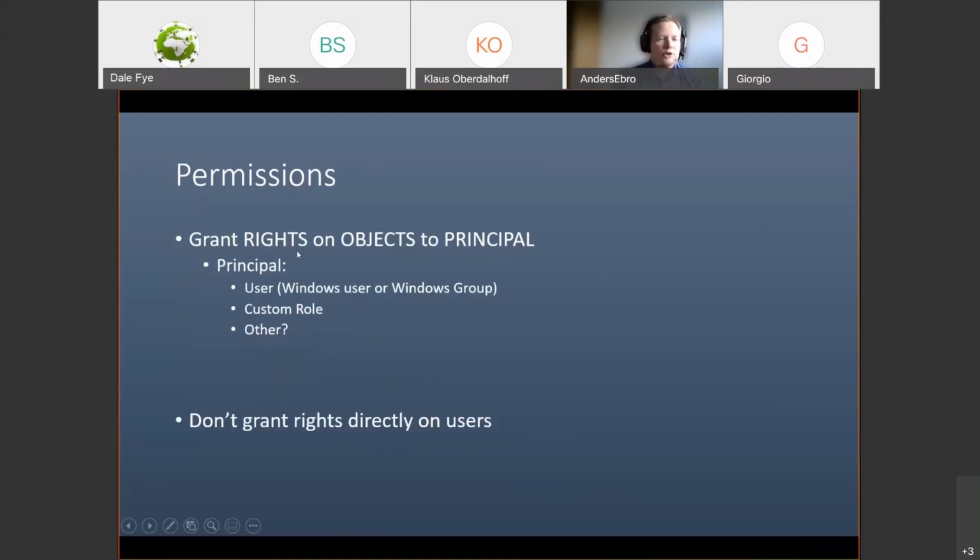Finally, the principal part of it. What is a principal? It can either be a user, such as a Windows user or a Windows group. It can be a custom role. It could also be a SQL Server authenticated user, or it could be something else. But as I tried to illustrate, I would almost never grant rights directly on users.